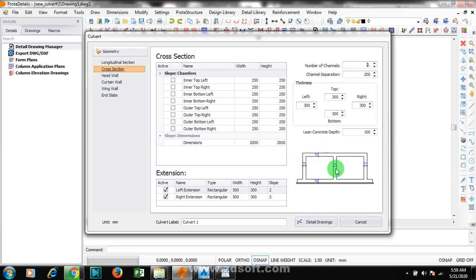This is your top thickness. This is your separation thickness. This is your right thickness. This is your bottom thickness. Now this is the thickness of all these reinforced concretes that are here. Okay, now our separation channel, I'm going to make that 300.